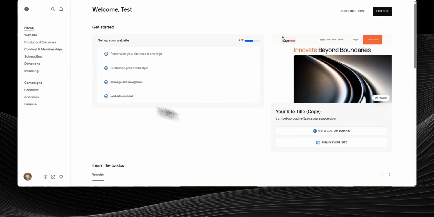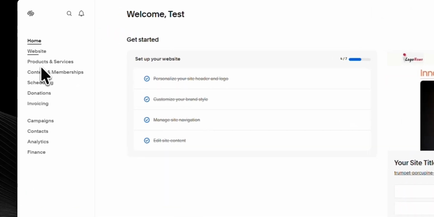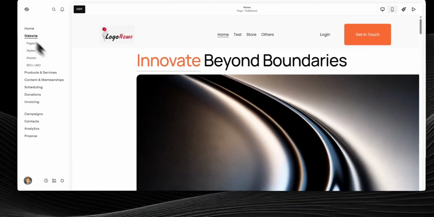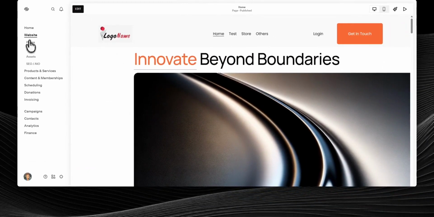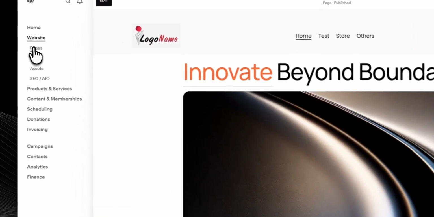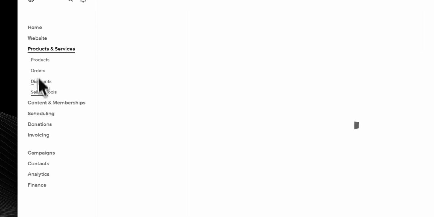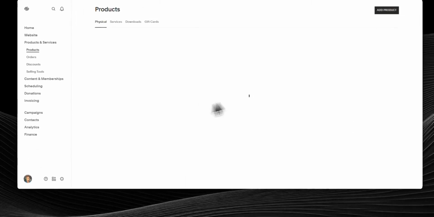Start on the Squarespace website that already has the products you want to copy. Make sure you're logged into the correct site. On the left-hand side, open Products and Services, then select Products to bring up your full product list. This view is your source of truth. You'll see titles, prices, and any variants you've set up.